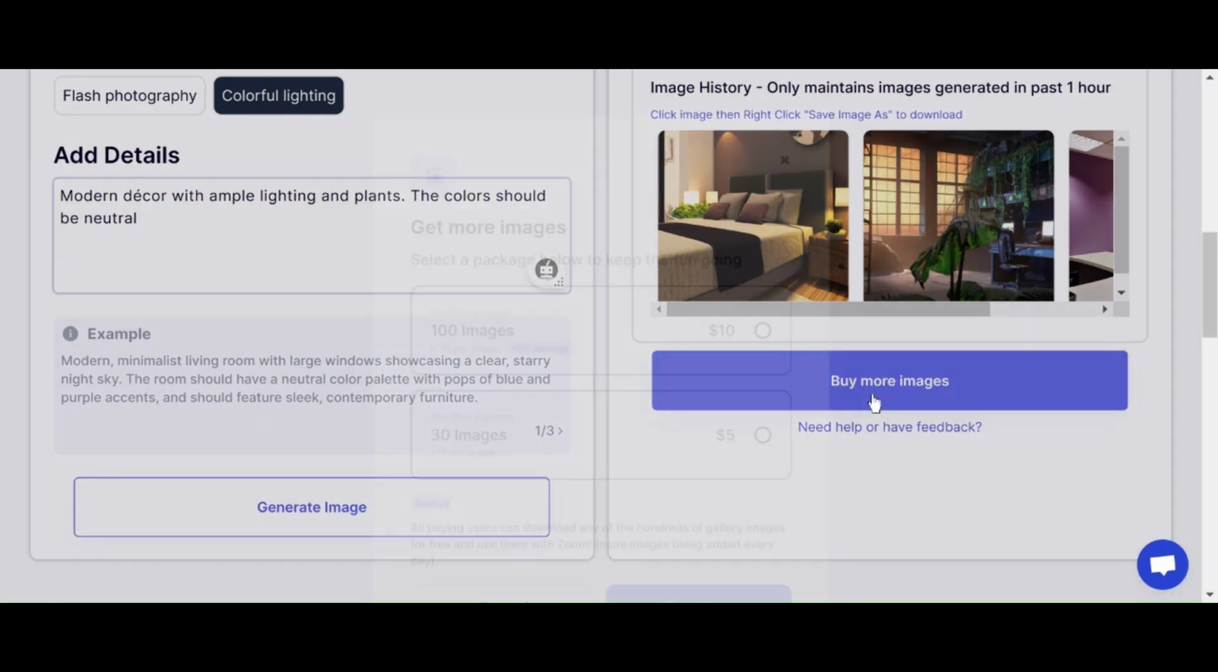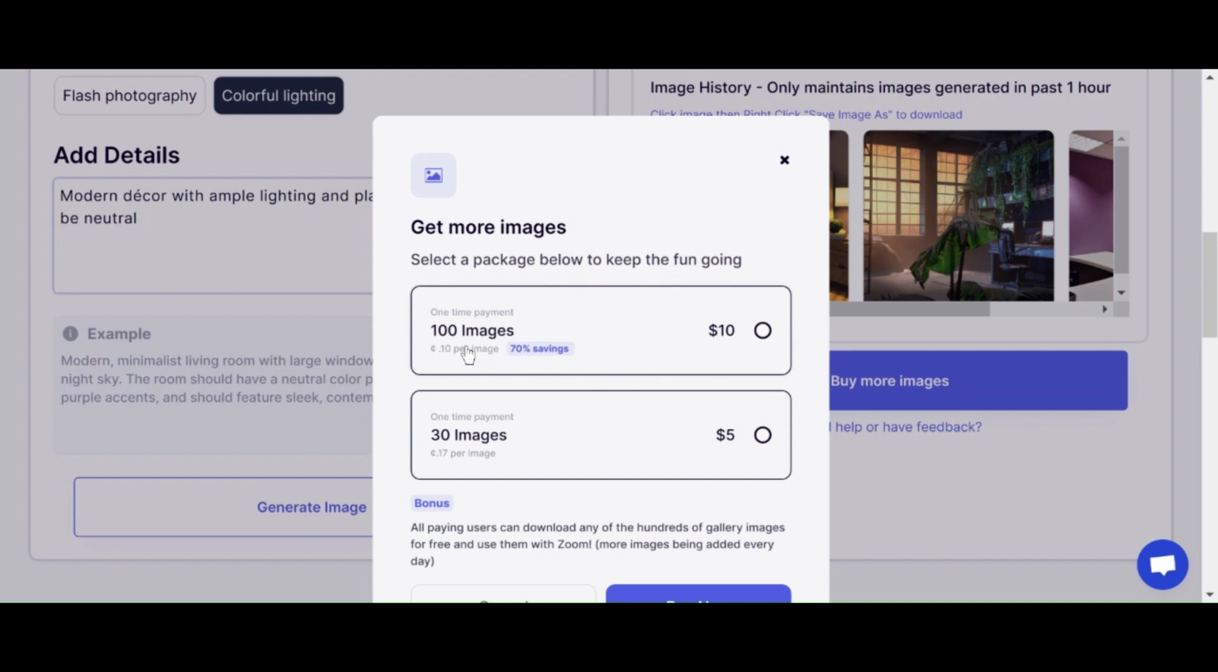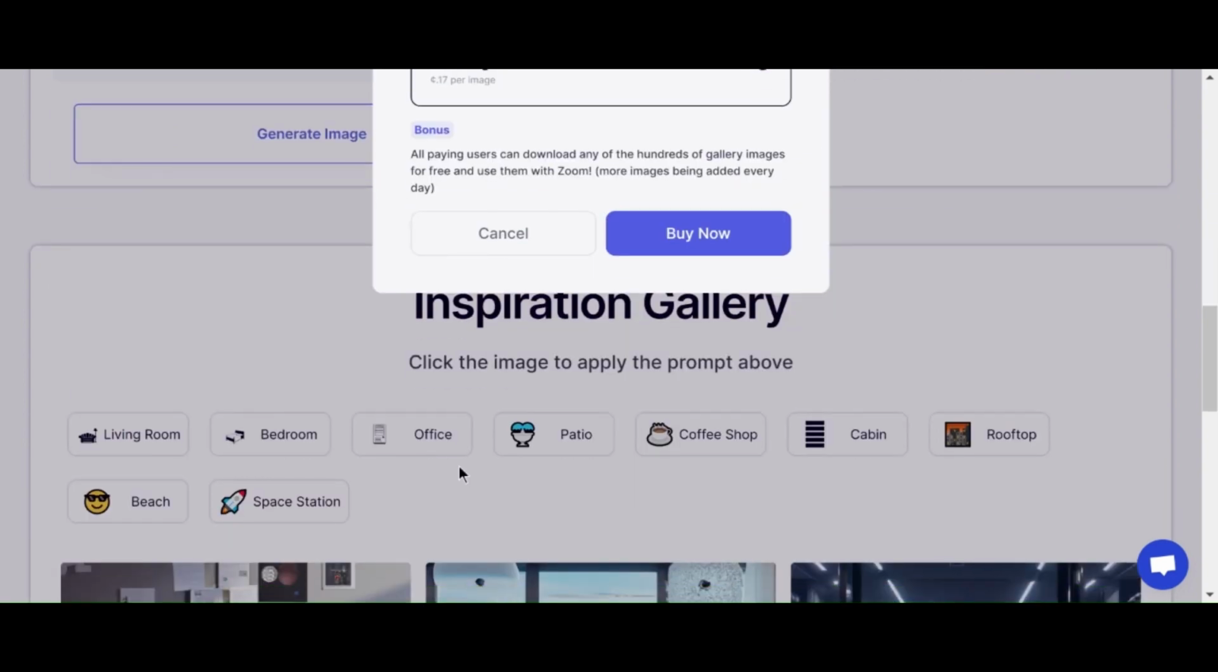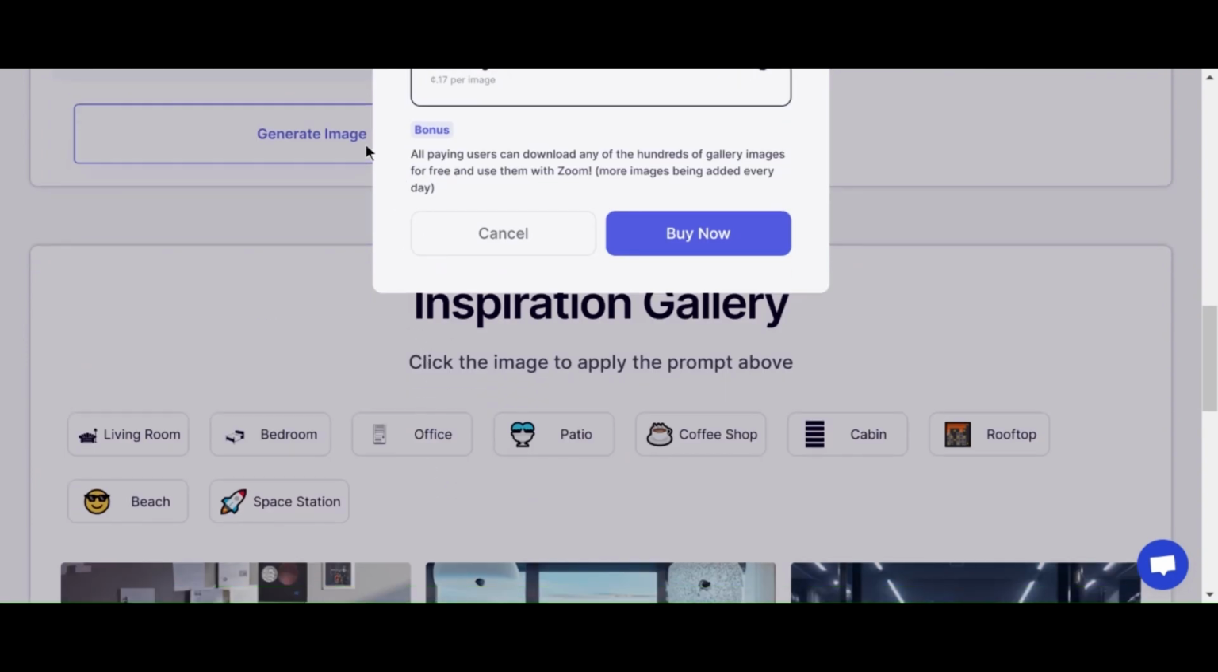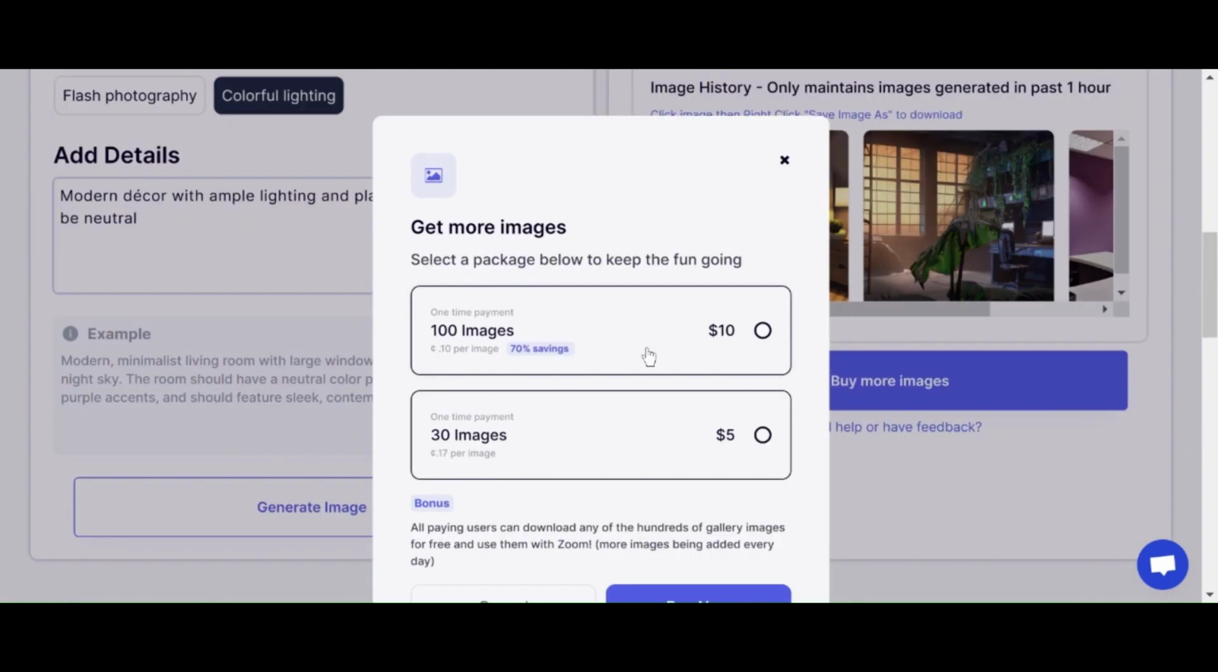Let's just click and see how much it goes for. So for 100 images, it's $10, and for 30 images, it's $5. I think anytime I would go with the 30 images, which is 17 cents per image. As a bonus, they say all paying users can download any of the hundreds of gallery images for free and use them with Zoom, with more images being added every day.